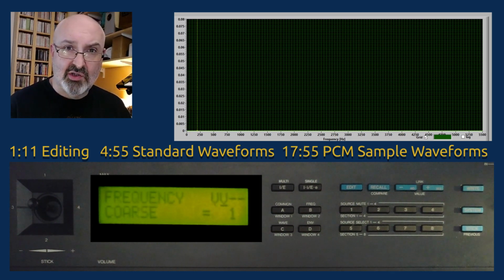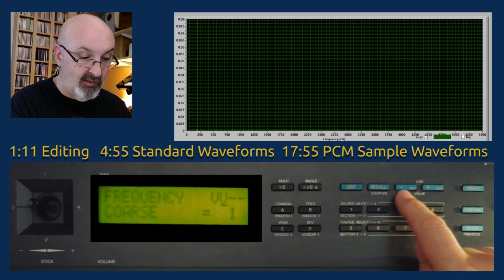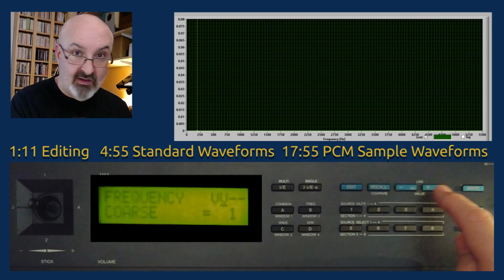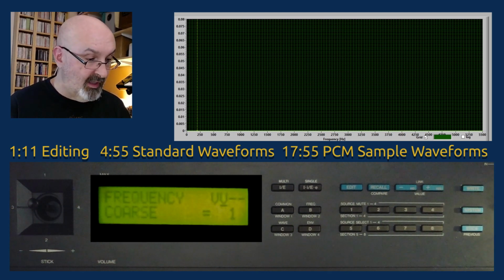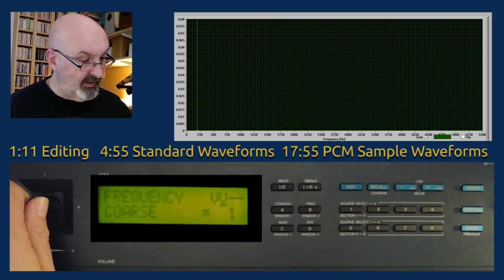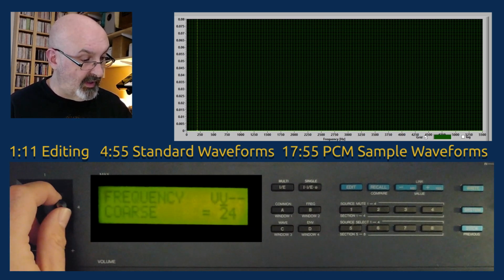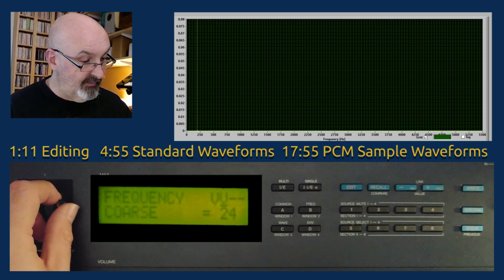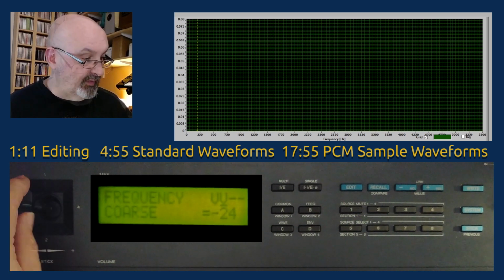Let's look at the way you actually change the value of a thing. So for your fine changes, then you just use the plus and minus, yes and no functions up here, and that will then increment everything by one. But then for large changes, it's all done over on the joystick going left to right. So if we go all the way to the right, we get 24. And minus 24, I mean, on that function.